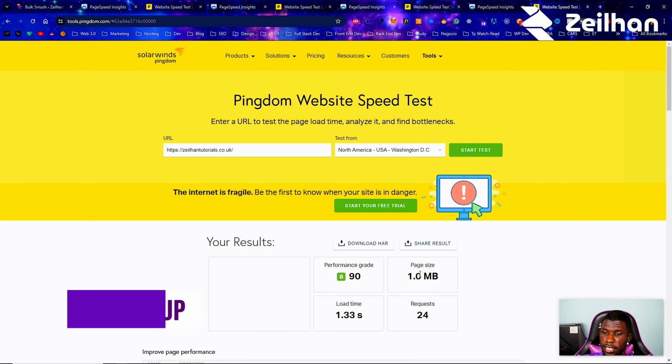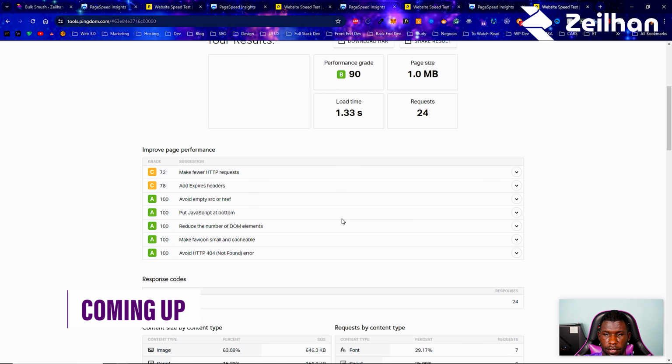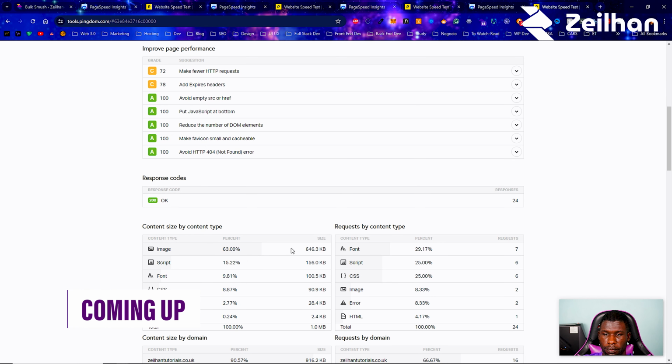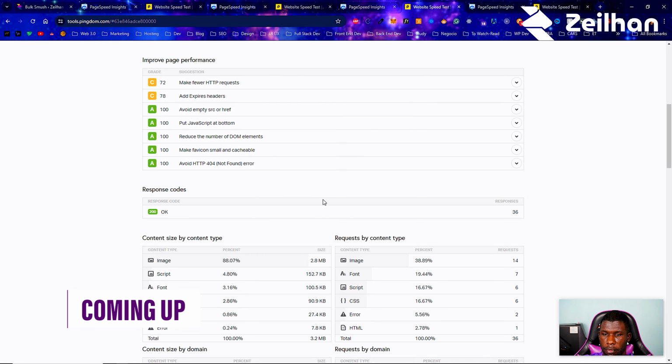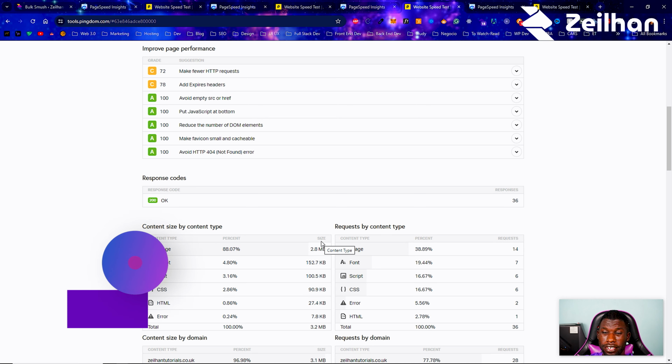All right, so the page size is 1 megabyte right now, which is really good. We're down to 24 requests and we're at 1.33 seconds in load time, which is actually pretty amazing. Our page image size is now 646 kilobytes compared to 2.8 megabytes. So this is absolutely crazy savings, guys.